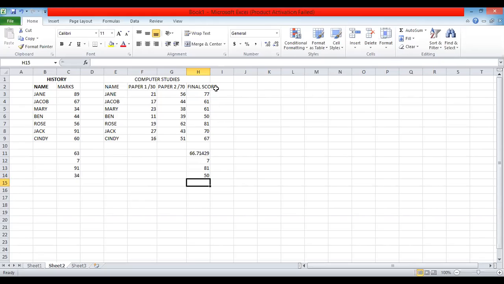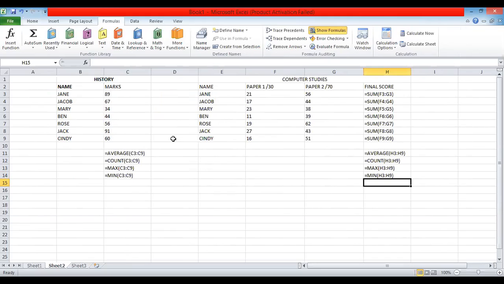Okay, we could show our formulas there and see these are the formulas that are obtained. On the part of history, those are the formulas, and on the part of computer studies, first of all we have the sum for all the grades, and then we also have the average, the count, the maximum value, and the minimum value.